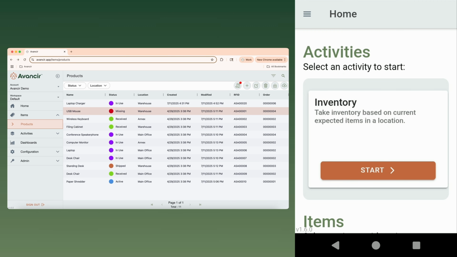The inventory activity is intended to help take inventory of items in your production area. The activity will refer to your existing item records that have associated RFID values.